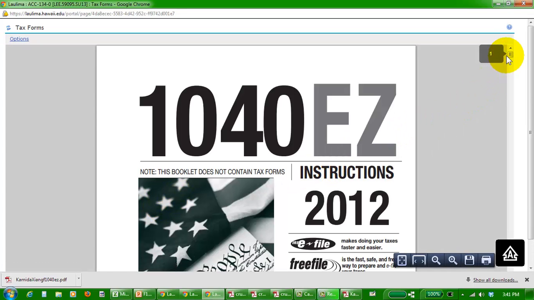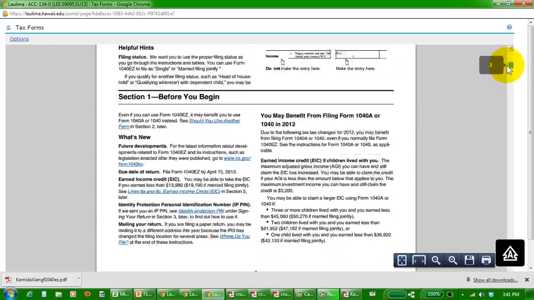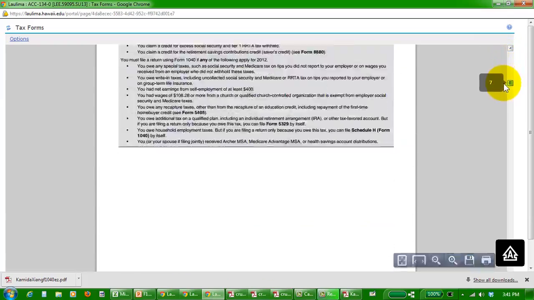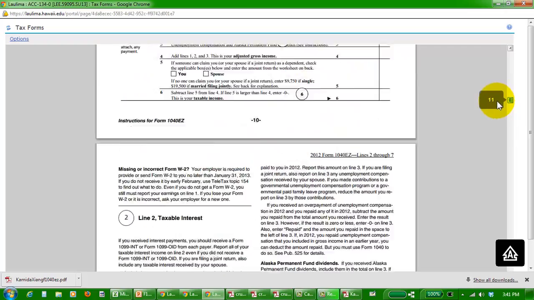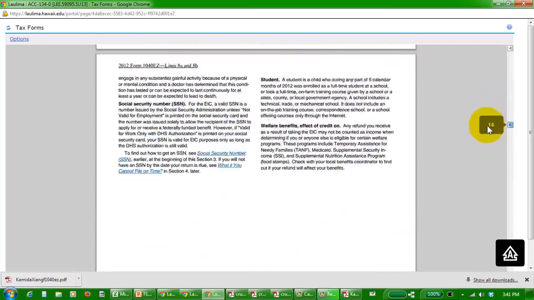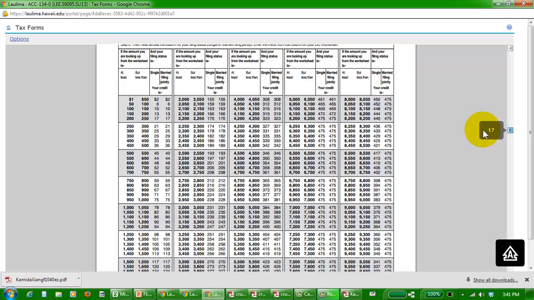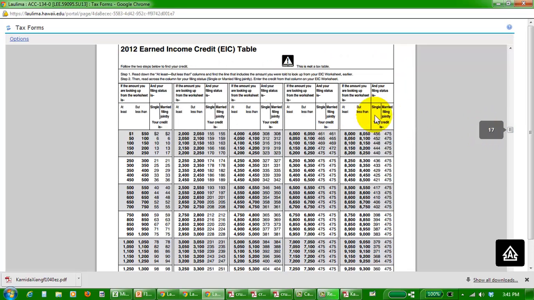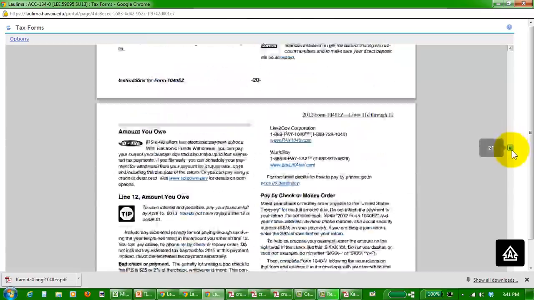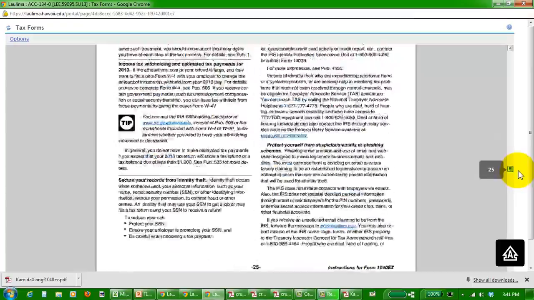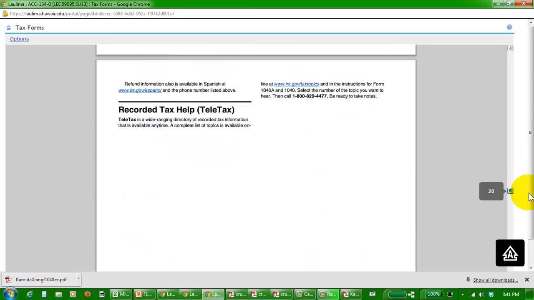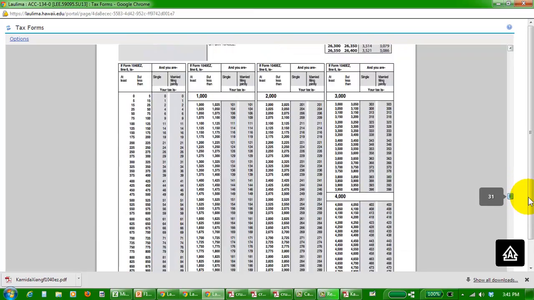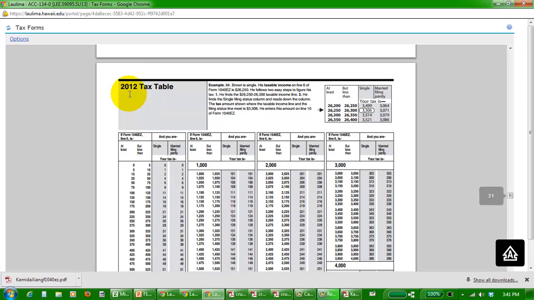And if I scroll down, I'm looking for a whole bunch of numbers, which is our tax table. But it may be a little bit confusing because right here, this may look like a tax table, but it's really the earned income credit table, something we'll learn about in chapter 9. So I keep on going down the instructions until I see another set of numbers. And here is our tax tables.